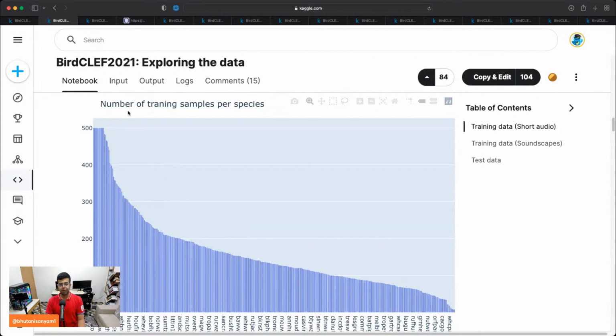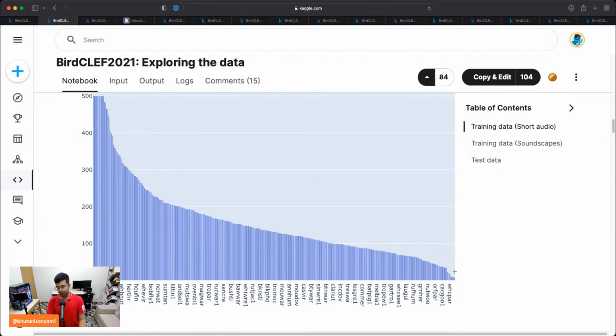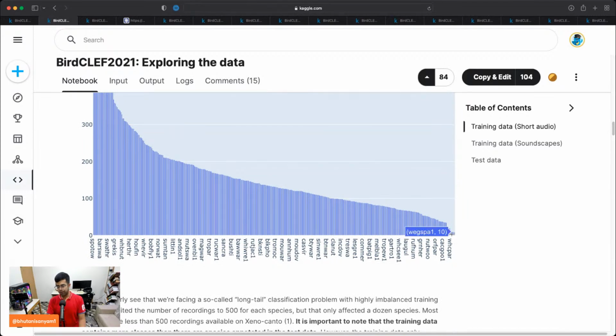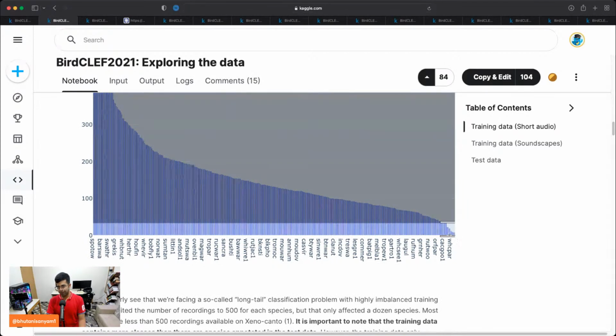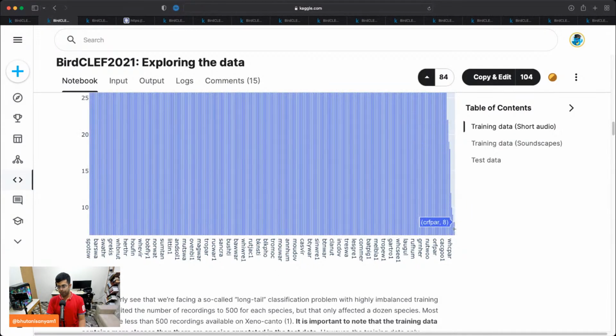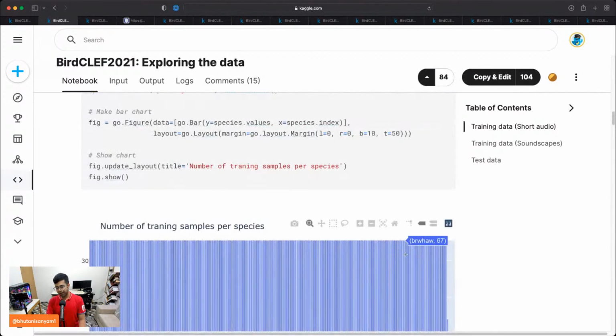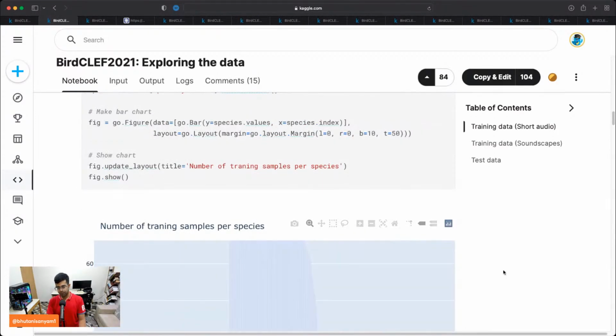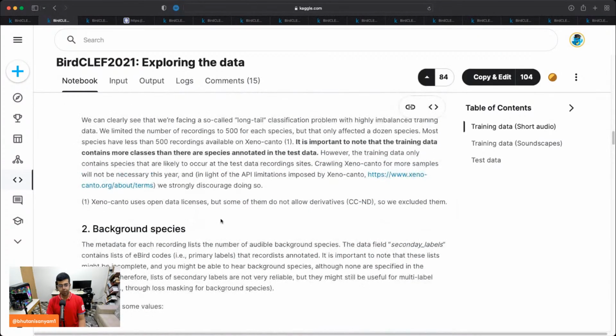And here's the distribution of number of training samples per species. So you can see there's a fair amount of imbalance. And as we move towards the lower half, you can see it's quite pronounced. So this class has just 8 examples, CRF par. So there's a bit of data imbalance, as you can see. They say you can see the long tail classification problem with a highly imbalanced data set.